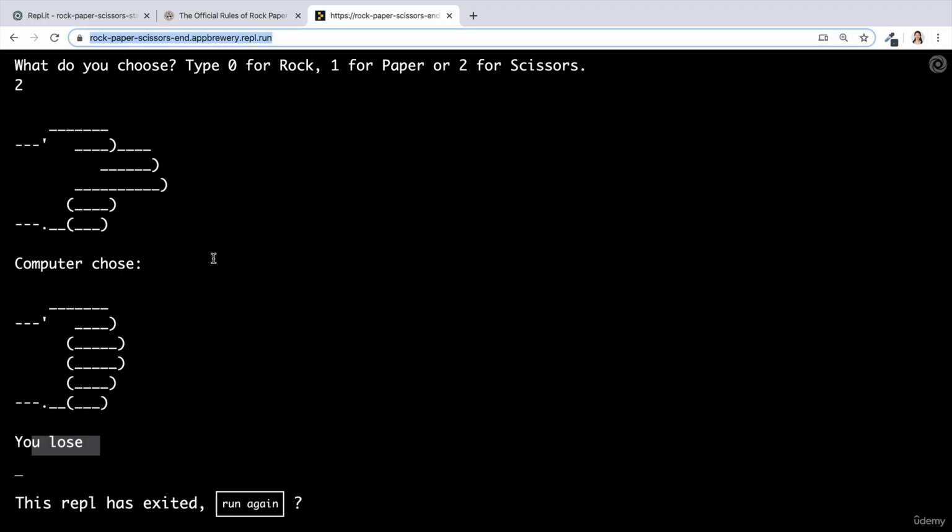There's a couple of things to think about, namely, how are you going to decide who won or who lost? How are you going to get the computer to choose a random shape, rock, paper, or scissors? And how you actually get this game to work in the same way that is demoed in this final version.